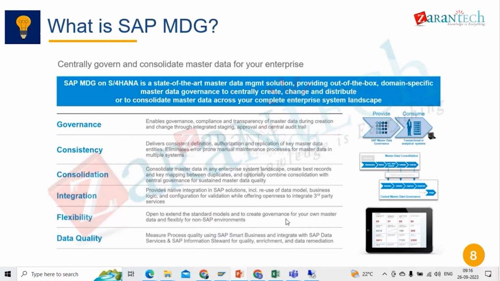Here you can see we have two standard data models available. One is 0G, and another one is reuse models. 0G is used for finance master data, and the reuse data model we use for business partner and material master data. Then coming to data quality, measure process quality using SAP Smart Business, and integration with SAP Data Services and SAP Information Steward for quality enrichment and data remediation.